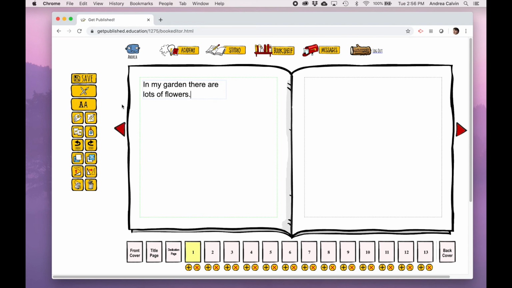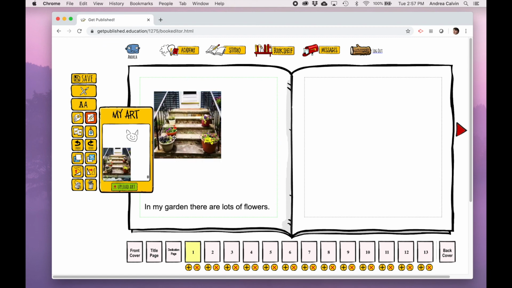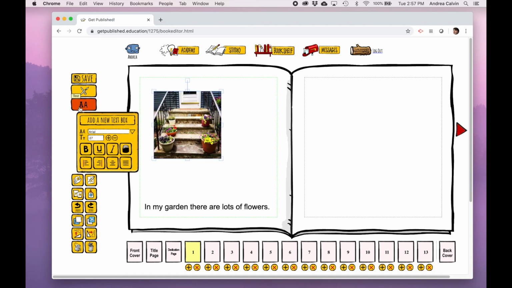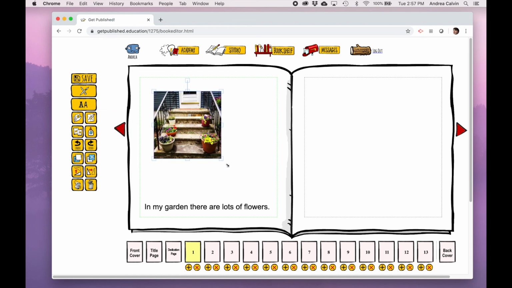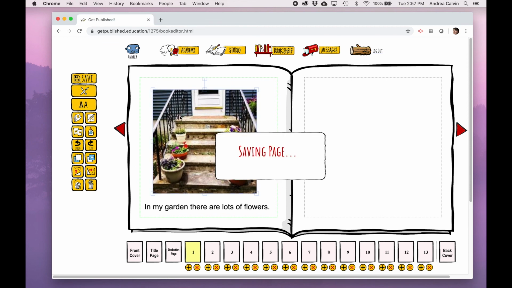So I can move this around on the page. I can adjust the size of it. And then, as I said, we can always add more photos. So on page 1, I'm going to add some photos of flowers. Now this is actually on my doorstep, but a doorstep's kind of a garden. So this is the start of my story, and I can't wait to read what your stories are.